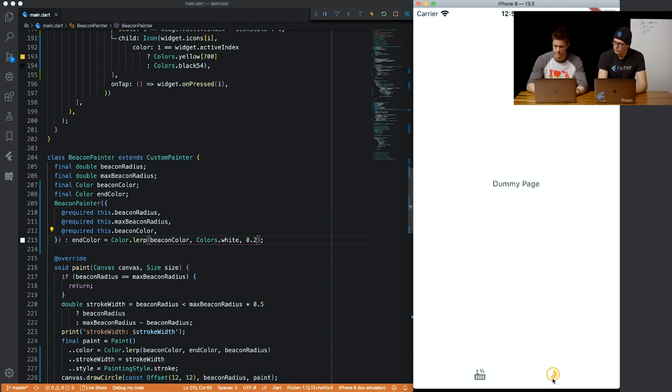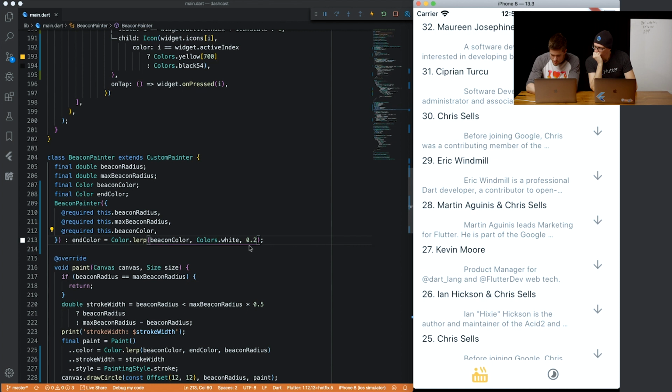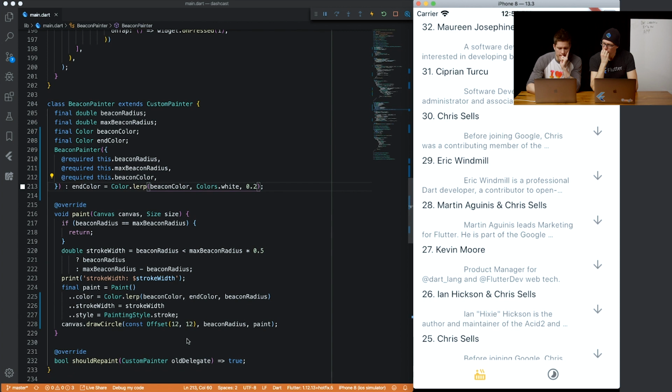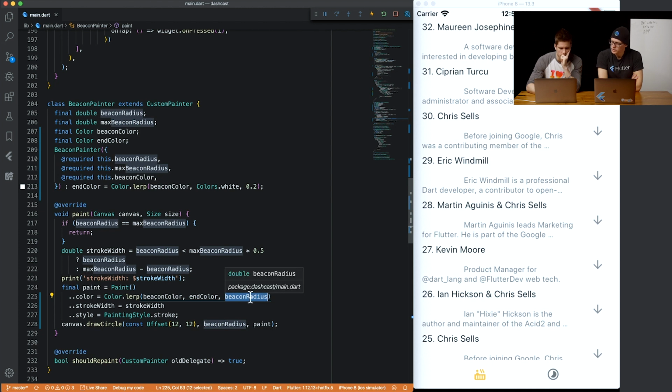Okay, so whoa, you can see it there, and it disappears into white really quickly. Yeah, I was really not expecting that. So our beacon color goes to the end color, and our beacon radius is our progress. What does that last value do? This is the percent between the start color and the end color that we want our result to be. Why is it going to white?